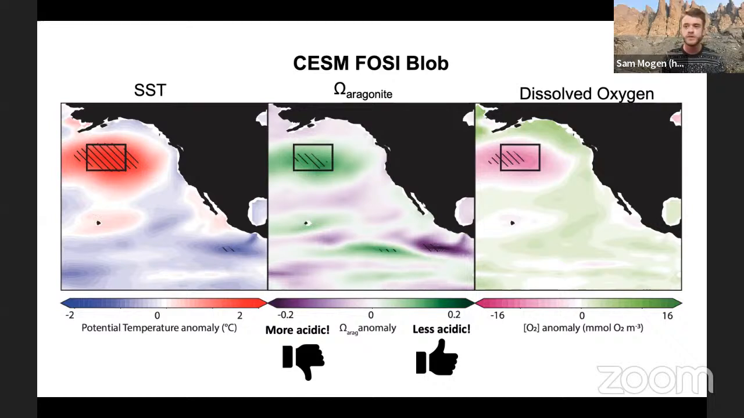And then we turned to some biogeochemistry. So omega aragonite here is our stand-in for understanding ocean acidification. An increase in omega aragonite as observed in the blob region means that acidification went down, at least temporarily. And we also looked at dissolved oxygen, and we found a significant decline in dissolved oxygen during the blob period. So one good thing, a decrease in the acidification signal, and a bad thing, a decline in regional oxygen. And this again is the January, February of 2014 relative to a base period of 1985 to 2010.